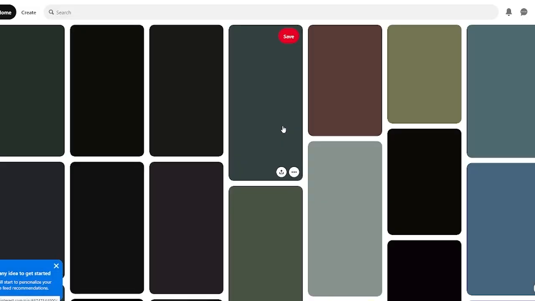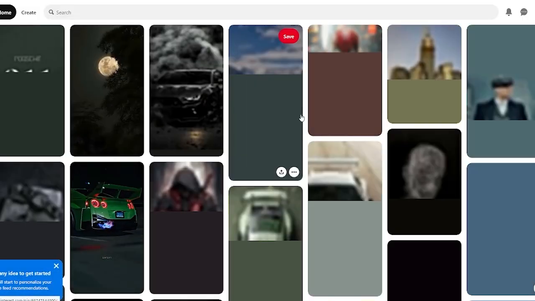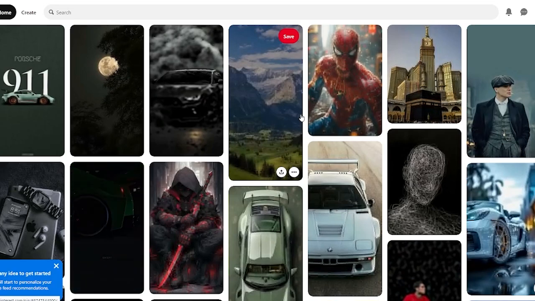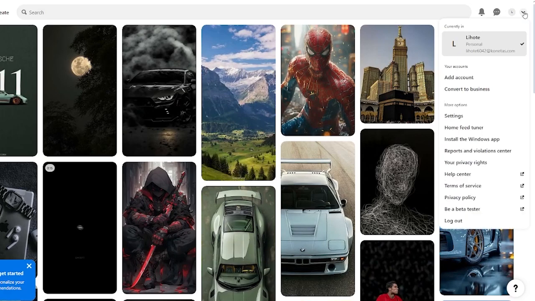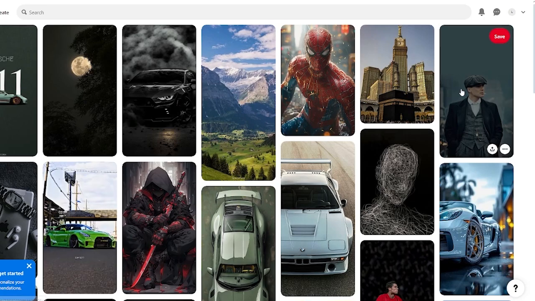Now, as you can see, it says we're adding new ideas to your feed, and our feed is going to be according to what we asked. So here you can see, pretty standard, pretty cool. Now, let's say you want to switch this to a business account. Here it's going to say convert to business. So what you're going to do is you're going to click on that.